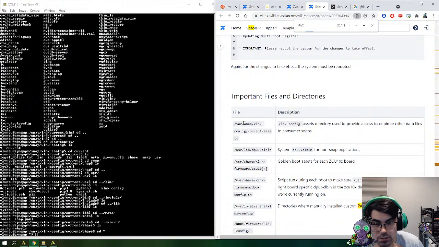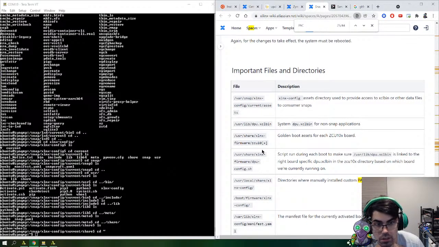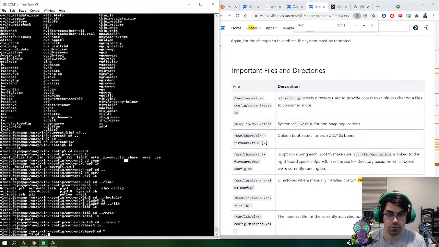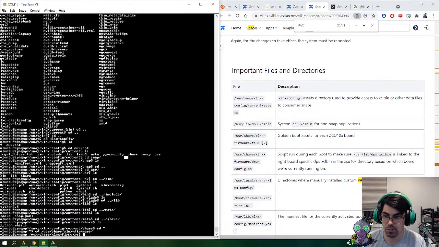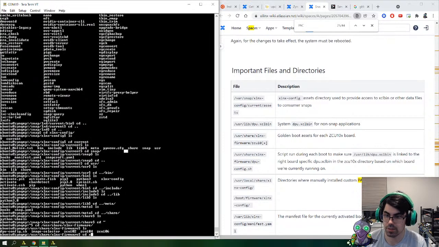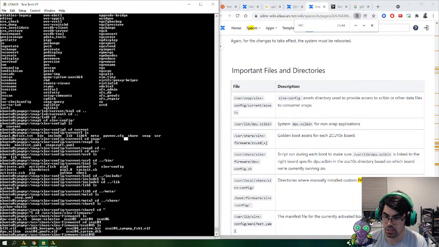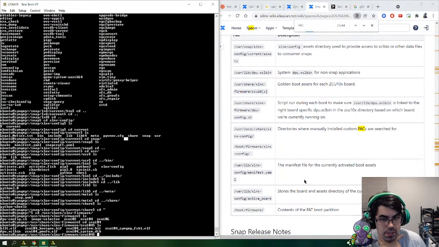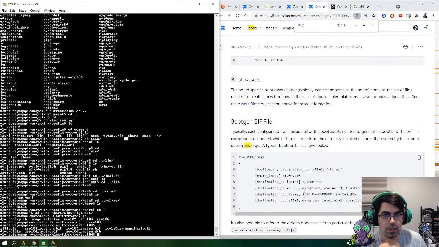Important files and directories. We've been there. So cd /usr/share/xilinx, similar. We got here, cd VCU104. We have a BIF. Oh, look, we got files. Can we make this a folder and see if we can make this a config and just change out stuff and maybe do a DB editor. Okay, so yeah, I have files.